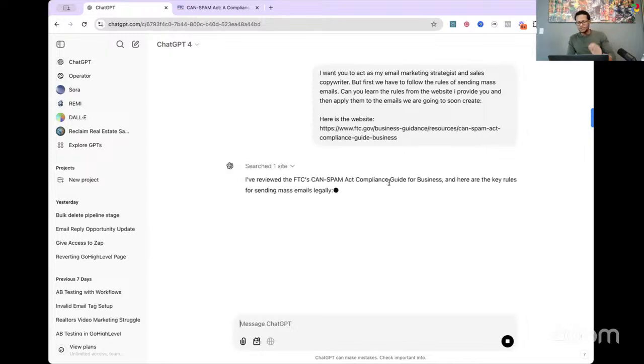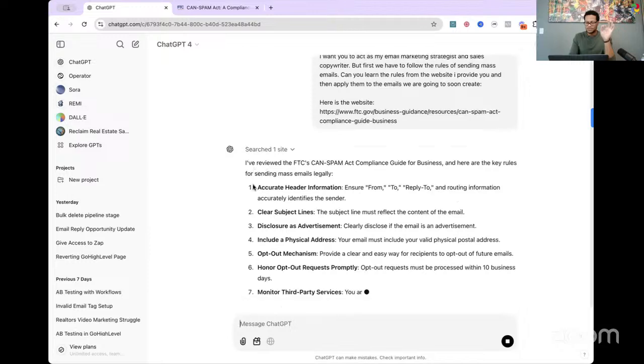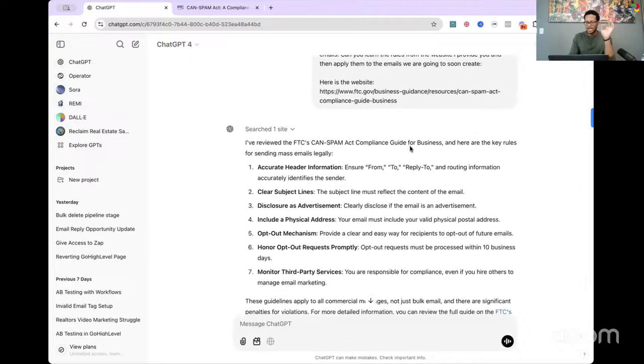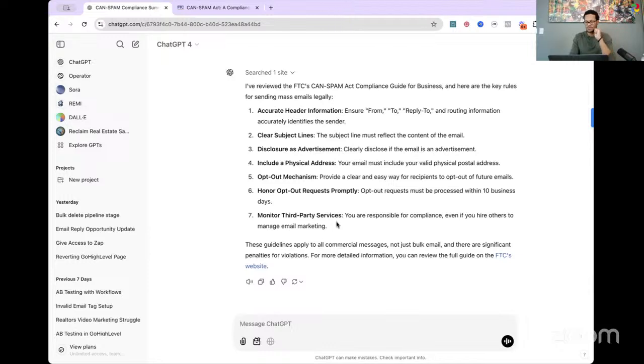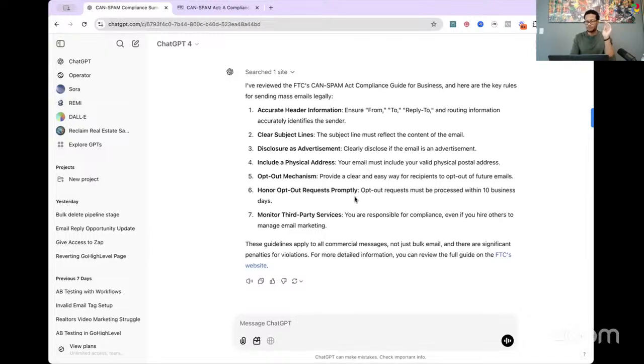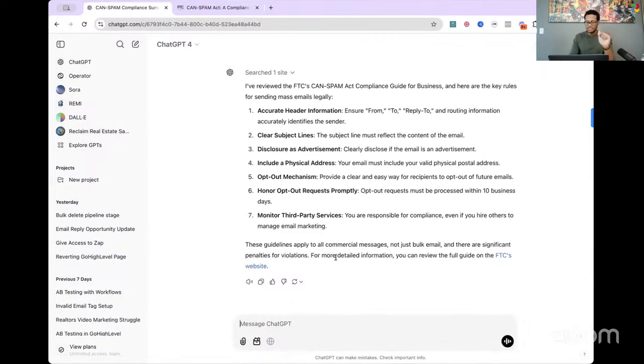And so now ChatGPT searched this website and it says, I've reviewed the FTC's CAN-SPAM Act Compliance Guide for Business, and here are the key rules for sending mass emails legally. And then it gives me all these rules, right? Accurate header information: ensure from, to, reply to, and routing information accurately identifies the sender. Check. Clear subject lines: the subject line must reflect the content of the email. Check. Disclosure as advertisement: clearly disclose if the email is an advertisement. Include a physical address in there. Opt-out mechanism: honor opt-out requests promptly. And then monitor third-party services, right? These guidelines apply to all commercial messages, not just bulk email, and there are significant penalties. All right, cool. And then it gives me the link to the website.